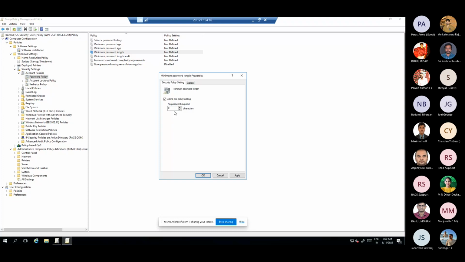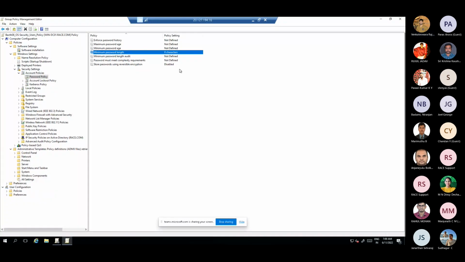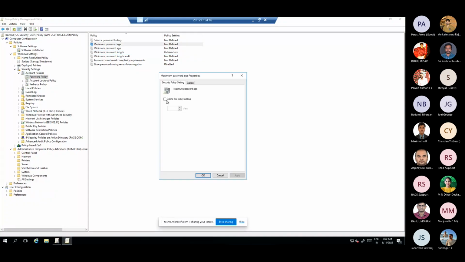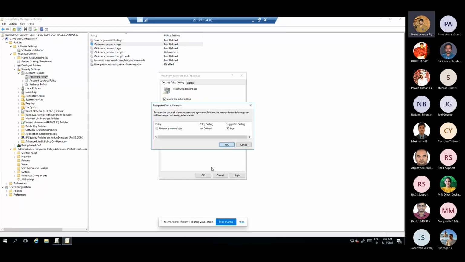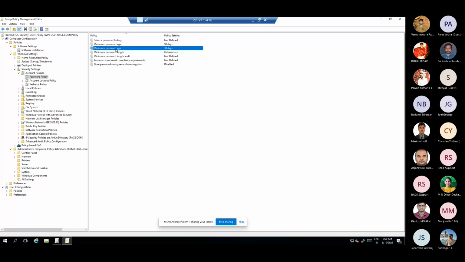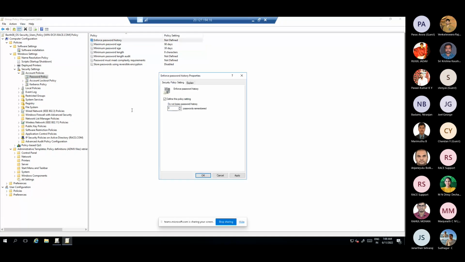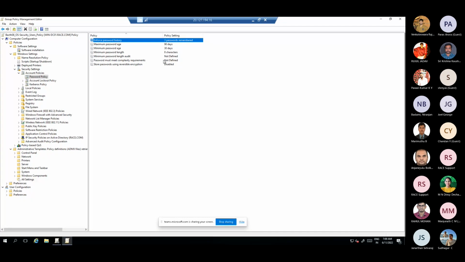So my minimum password length is, let's say, 8 characters. My maximum password age, let's say, is 90 days. So minimum password age is automatically set to 30 days. Password history, I want to define it as 3. So 30 into 3 is 90. So that's where my maximum password age would go. Minimum password length.